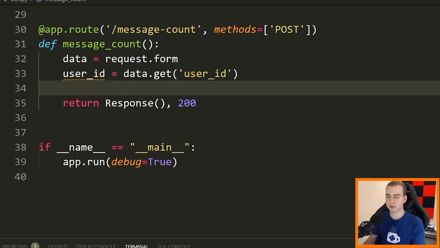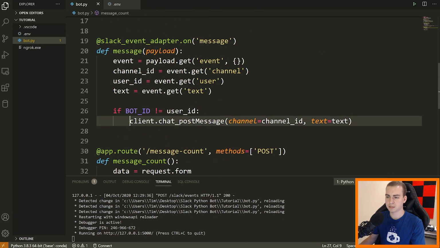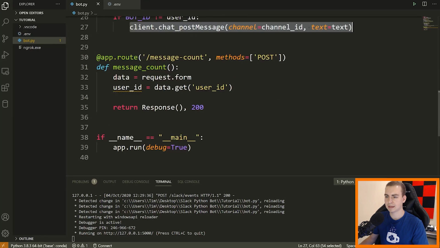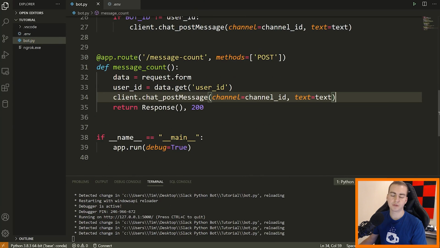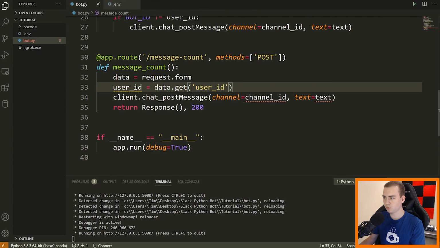And then we can return to them the amount of messages that they have. So in this case, let's just send a message back into that channel and just tell them some random thing for now, just to make sure that this is working. And then we'll actually make it send them the amount of messages. So we actually want the channel ID as well. So let's grab the channel ID while we're at it.